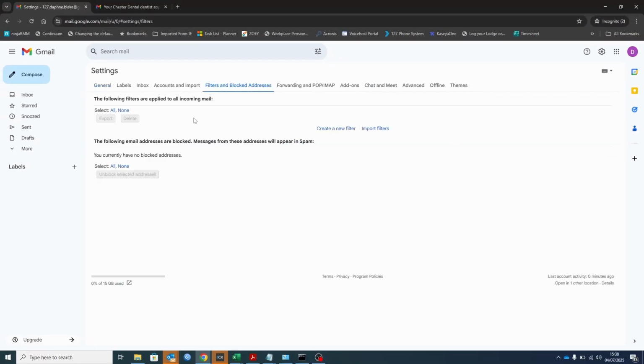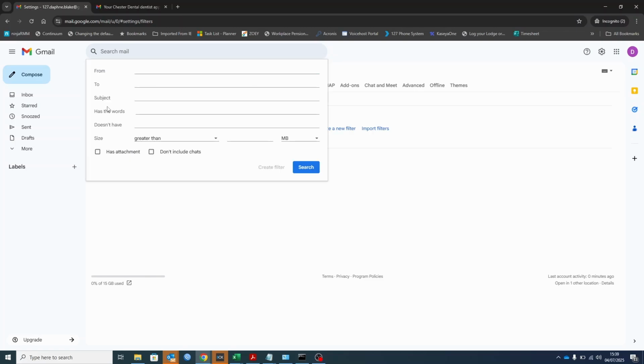Now, you can see there are no filters in existence on this account, but we want to create a new one. Click Create a New Filter in the middle of the screen. Once you've clicked on Create a New Filter, this will give you the pop-up as shown, which is all the items that you want to detect on inbound emails to base your filter around. For our demonstration purposes, we want to have the words dentist appointment, then Create Filter once we've set the conditions that we want to use.